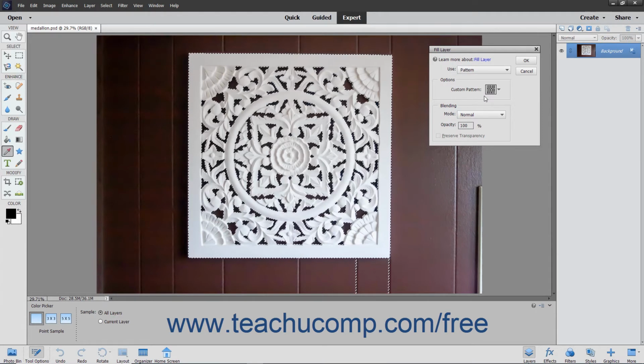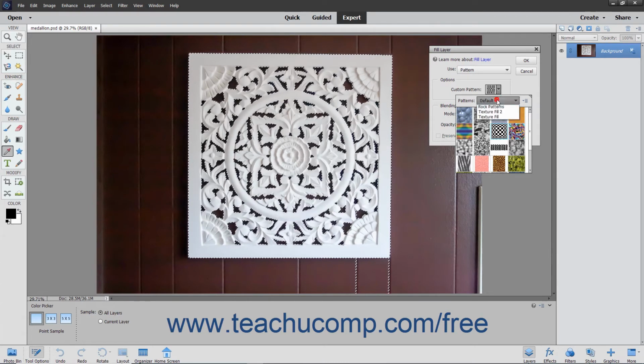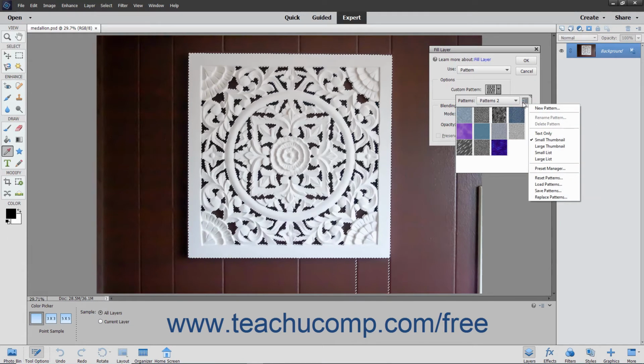Select the pattern you want to apply by clicking the drop-down arrow to select a preset pattern from the drop-down list. You can click the Patterns drop-down within this menu to select other pattern sets from the list if desired. To the right of the Patterns drop-down within the menu, note that you can click the Options button to reset the loaded patterns, save patterns, and load new patterns just like you did with brushes.